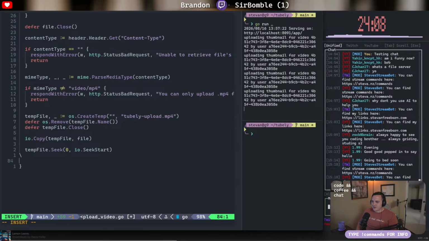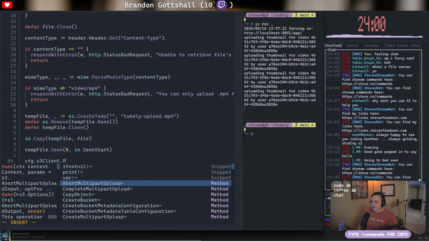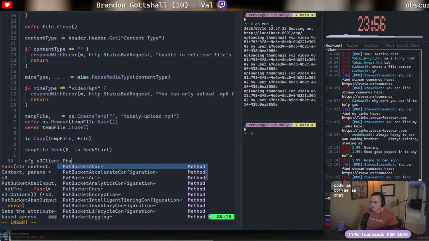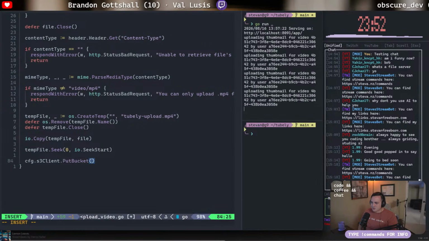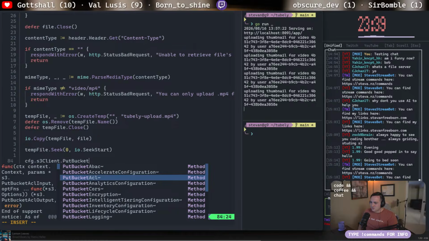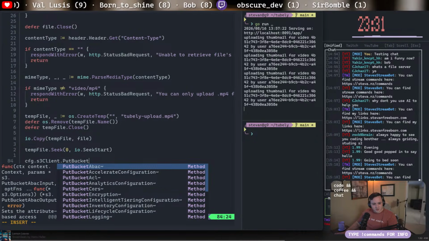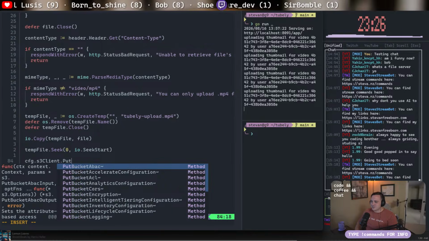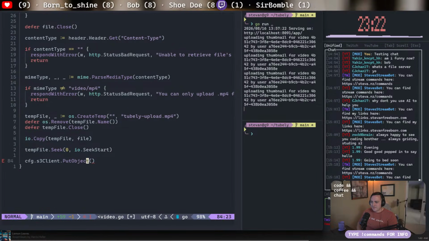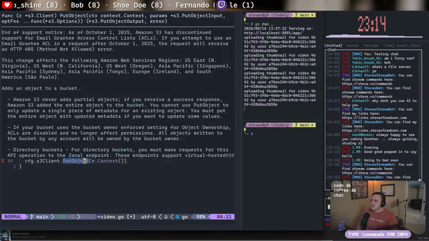All right. So we're going to make a call to our S3 client. So we're going to say cfg.s3Client, and we are going to put... okay, it looks like maybe I have the wrong... oh, not PutBucket, PutObject. Sorry. PutObject, and that takes the context, which will be the request context, and then it takes an S3 PutObjectInput.